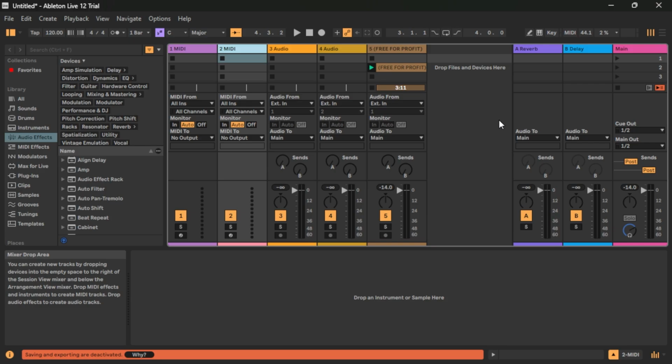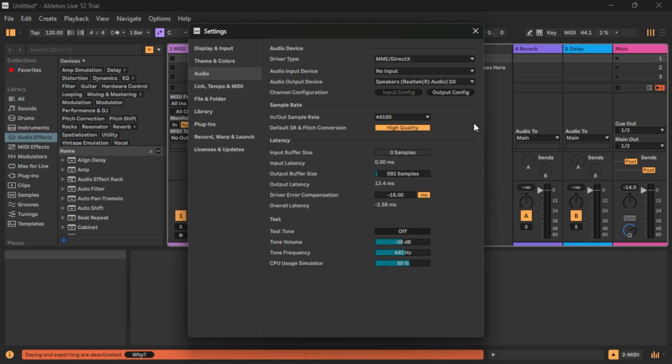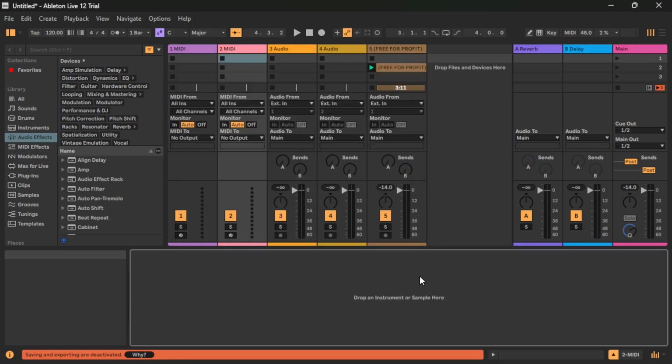Step 4. Match your sample rate. Make sure your sample rate in Ableton matches your Windows or Mac system settings. Stick to 44,100 or 48,000 Hz. If Ableton is trying to run at 96,000 but your interface is set to 44.1, you're going to hear crackling and pops.